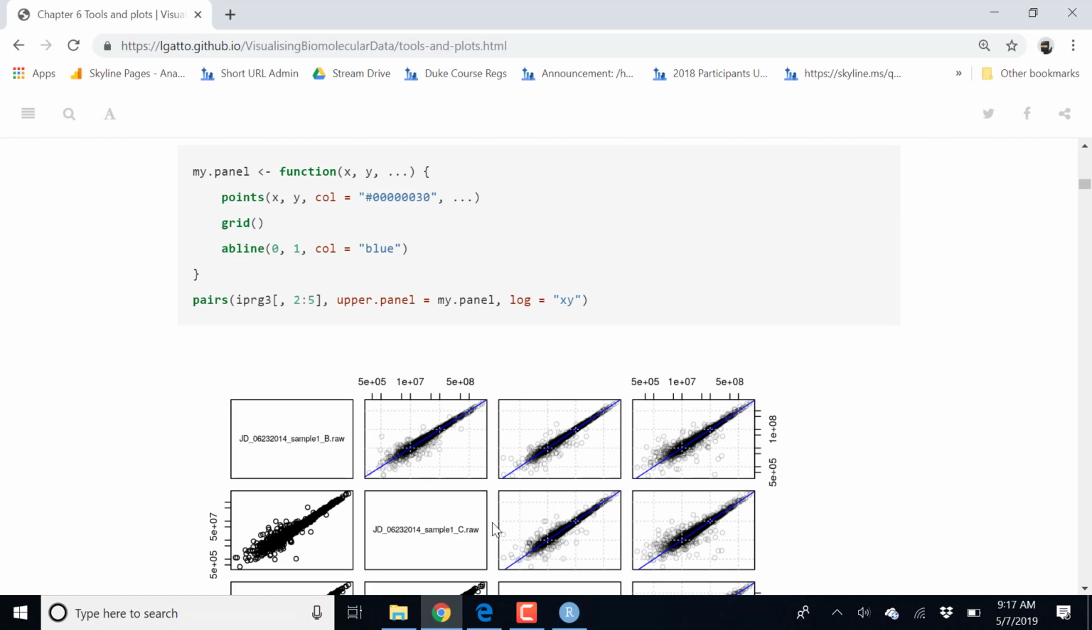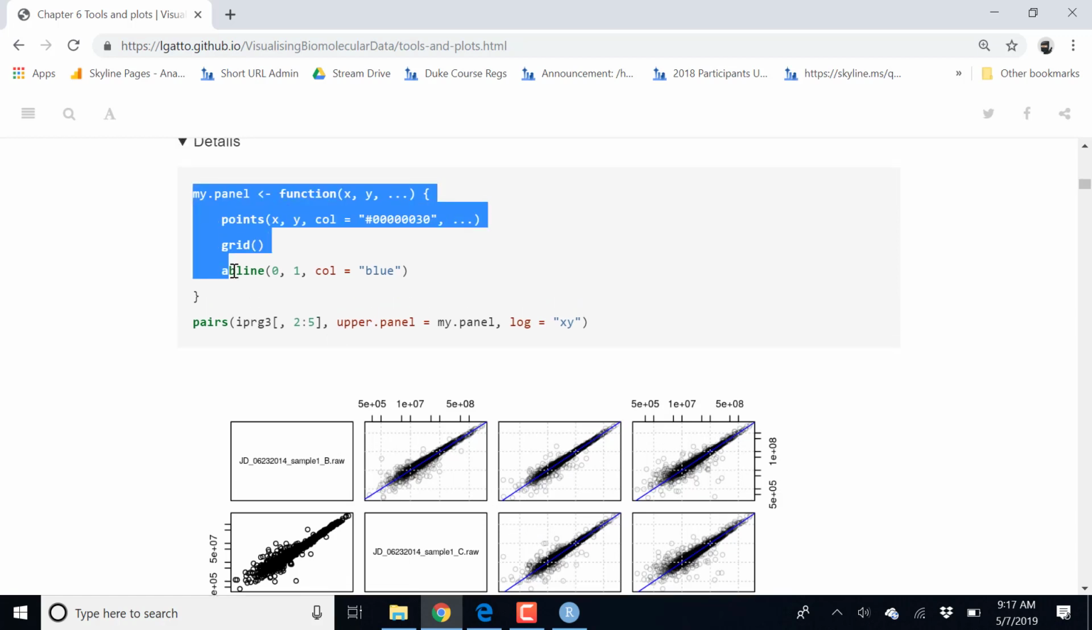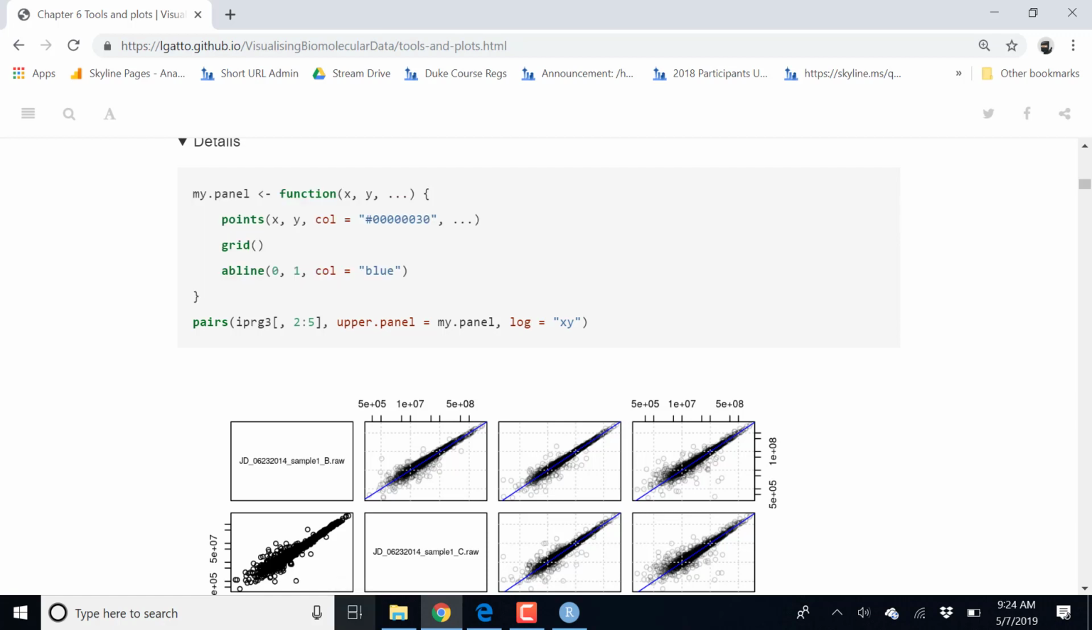Okay. So I'll give you a couple of minutes to explore the pairs function and to customize some of these plots. So here's one example, but if you look at the documentation of pairs, you'll find other ones. But I suggest we carry on unless there are any questions.